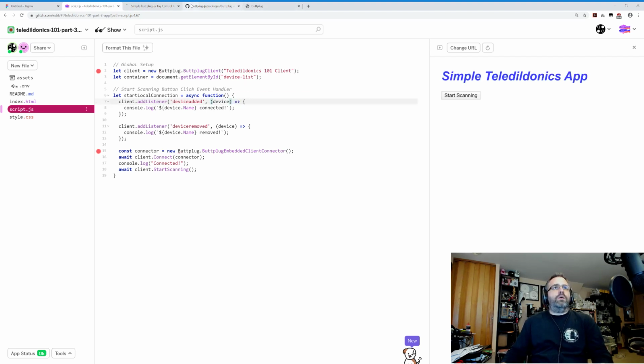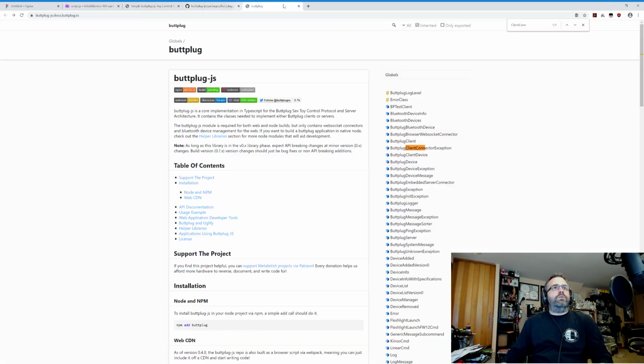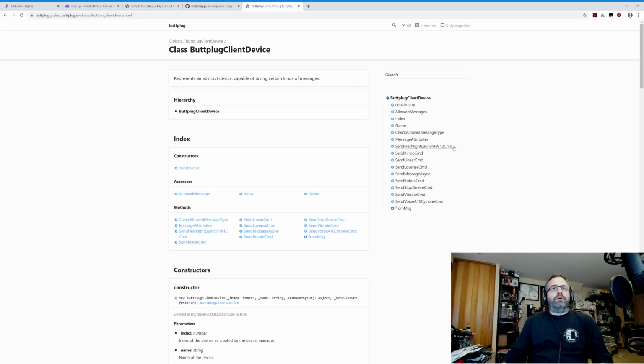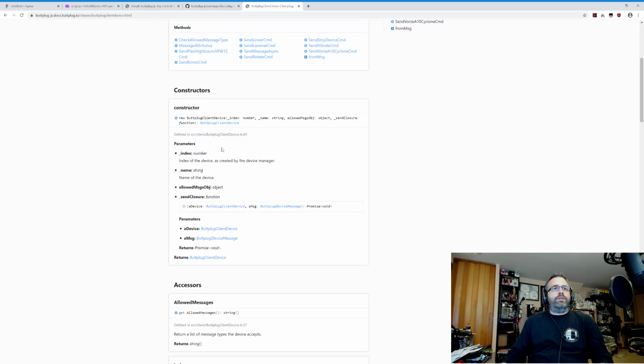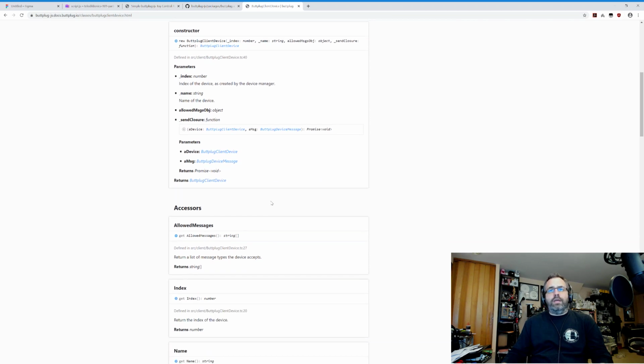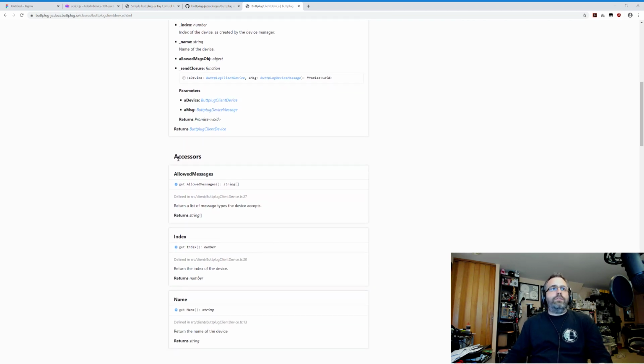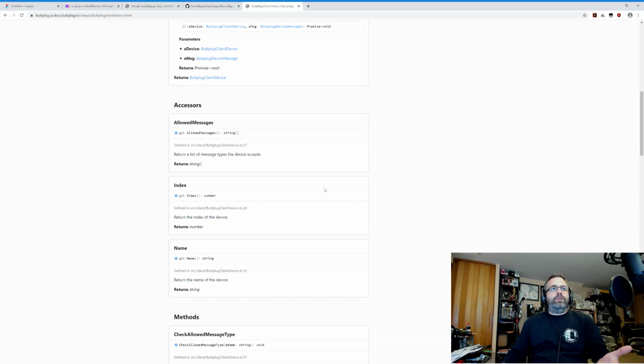So we can come over here to our documentation real quick and go back to that buttplug client device. So our constructor, you don't need to worry about. You will never create a buttplug client device. That's always created by the API for you. What's going to be important here are these accessors. So we've got a getter that tells us about a few things about the device.